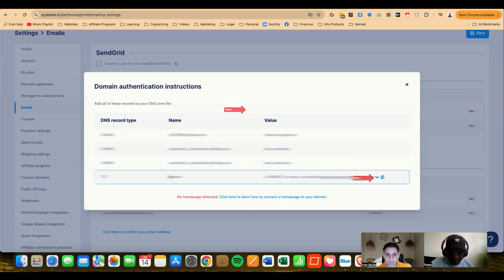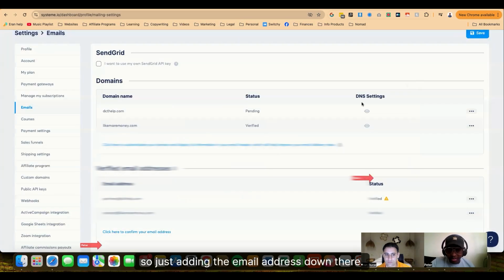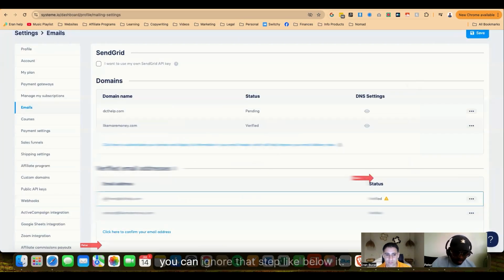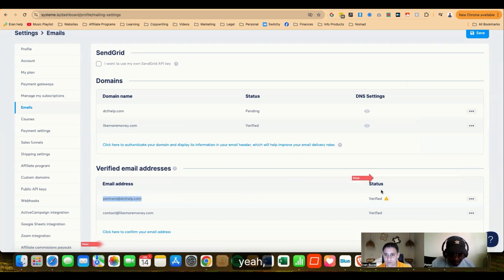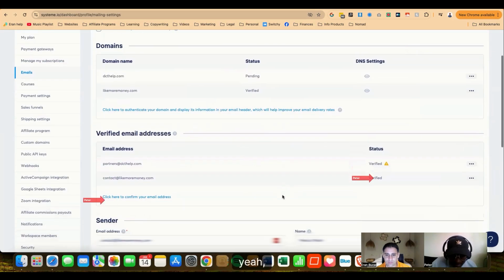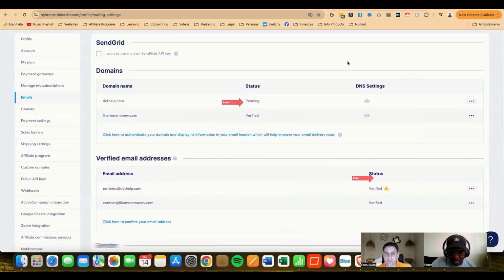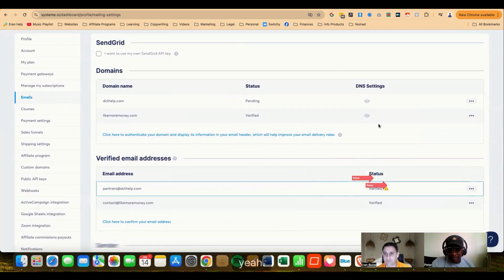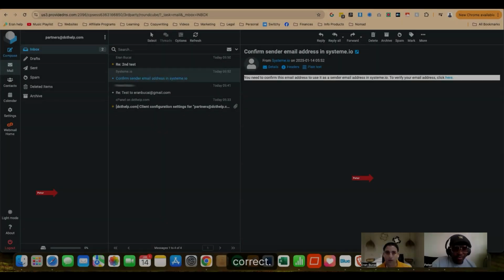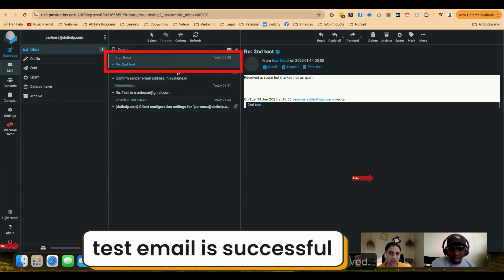So the only thing maybe is, oh okay, you're using several domains, so just adding the email address down there. But since you have others, you can ignore that step. Yeah, I can ignore all this, right? Yeah, this is because it has to finish propagating here. So once it does, this is going to go away as well. Once this says verified, this little thing will disappear. Yes, correct. And now it looks like the email for me also arrived, so everything is working.